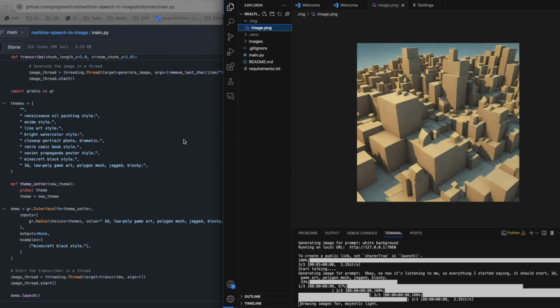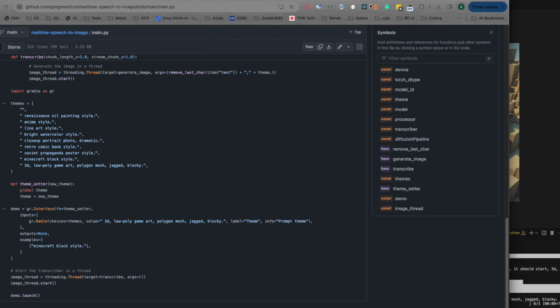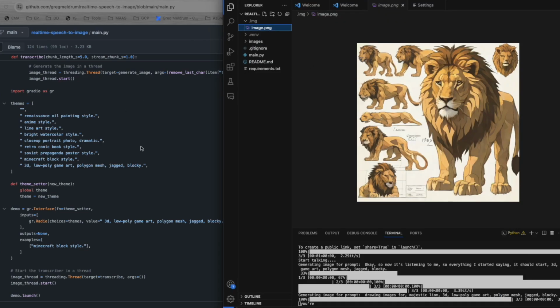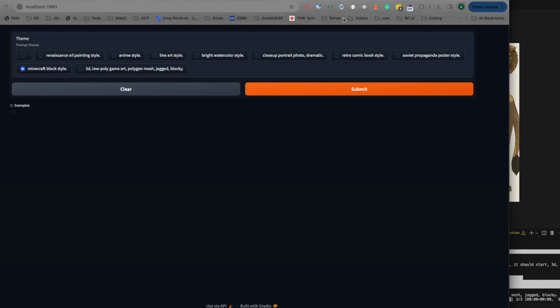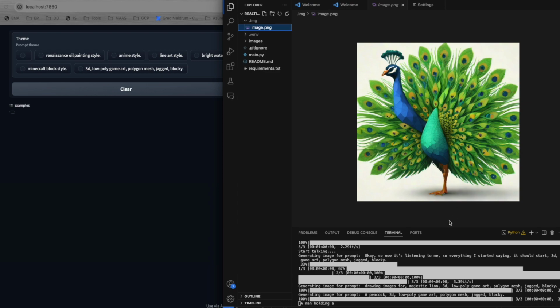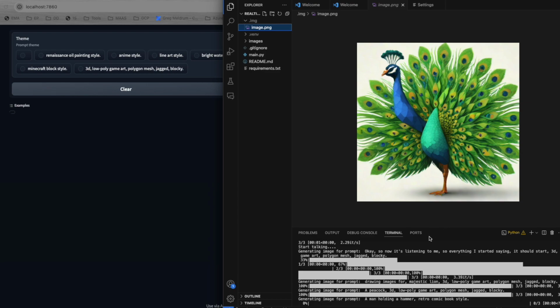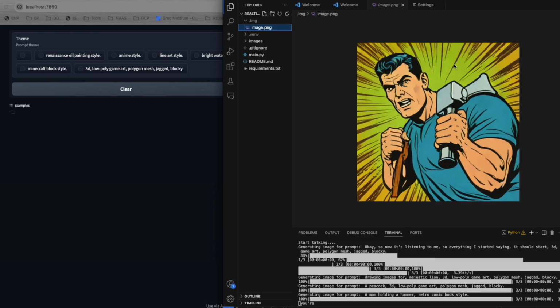Majestic lion. A peacock. A man holding a hammer. Anyway, you get the idea.